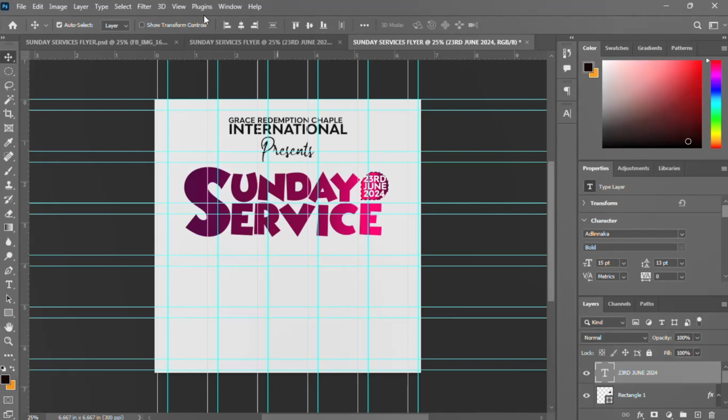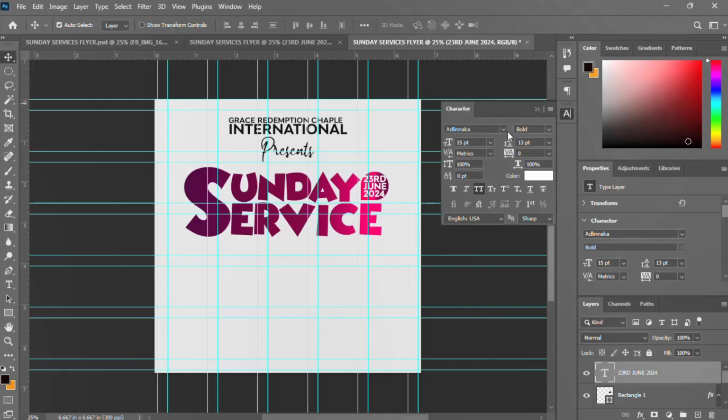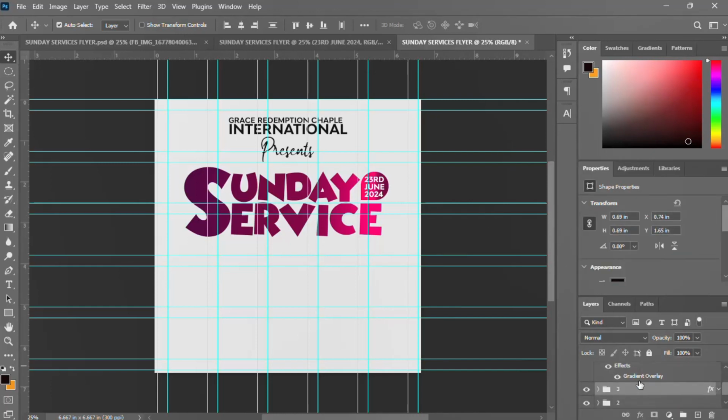Perfect. I think select and deselect. Let's reduce the size to, let's say, 10. Should be okay, or I think 10 or 13 should be okay. Guys, depending on how you set your own and it's fixed. Good. So this all becomes the number 3.